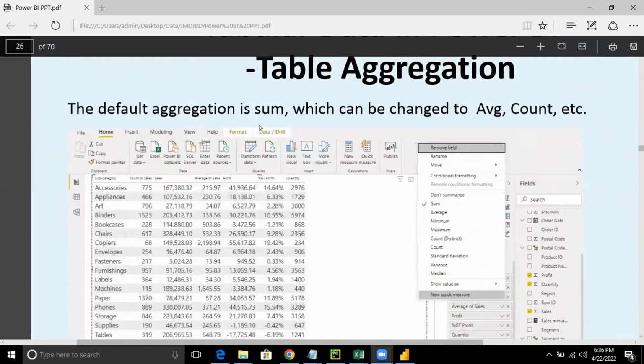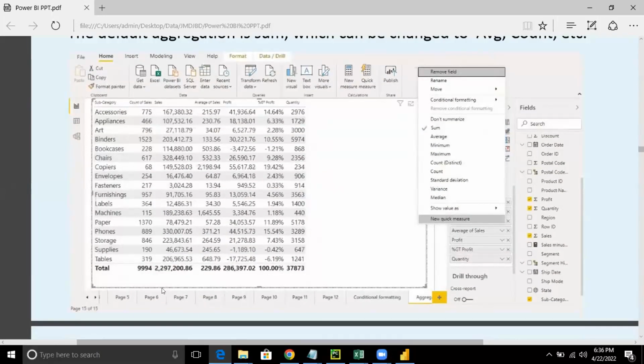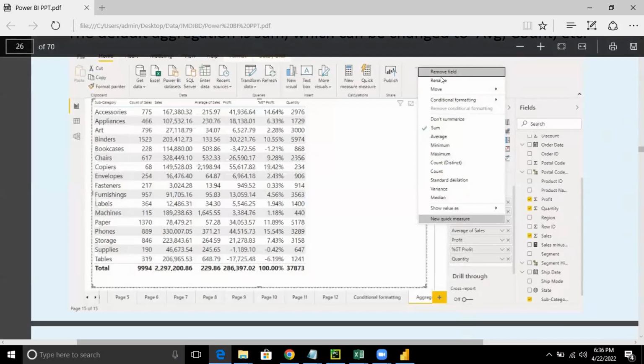That is the default aggregation, which is the sum. But this default aggregation can be changed to the average or the count value. Whenever you're making tables, this is the table I've made. Can you see by default, it is giving me the total, right? This is the total, this is the total. But if you want to modify it, you can modify it. You can change the option to remove field. You can change the option to average. You can calculate the minimum, maximum, count, and count distinct.